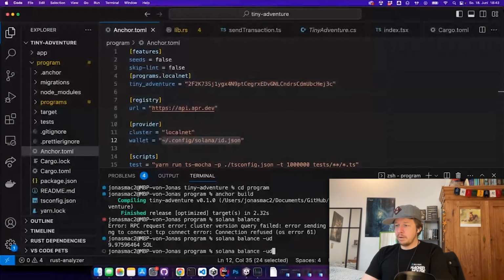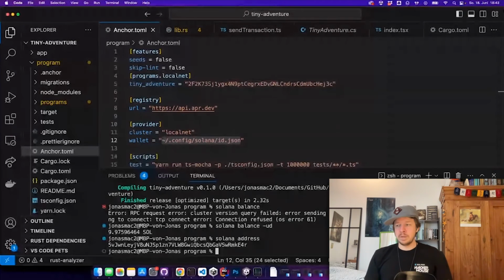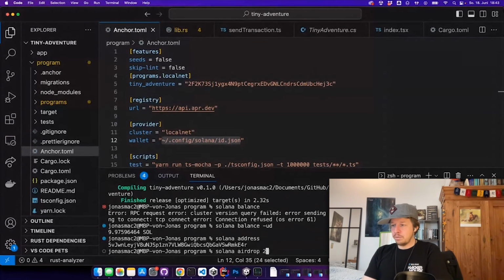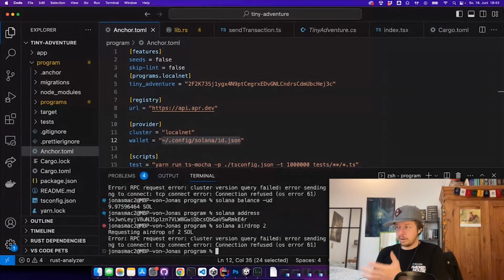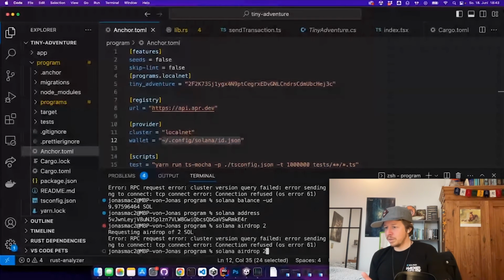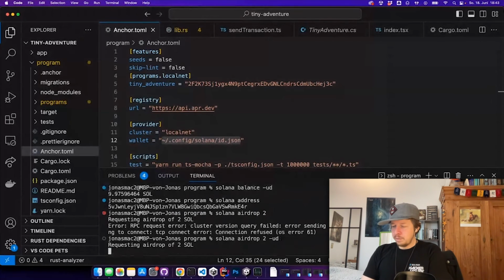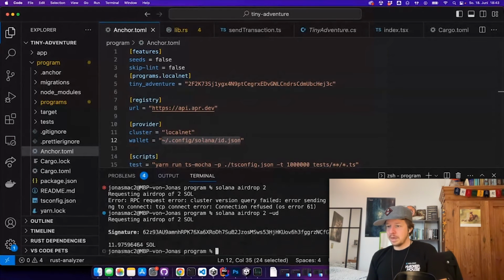So, and then you can also do Solana address. This gives you your address, and you can just transfer some SOL into there. Or you can do Solana airdrop something too. I already have too much, requested too much today already. Or maybe if I add UD, so I got some more.